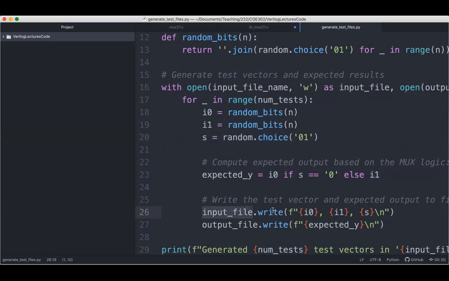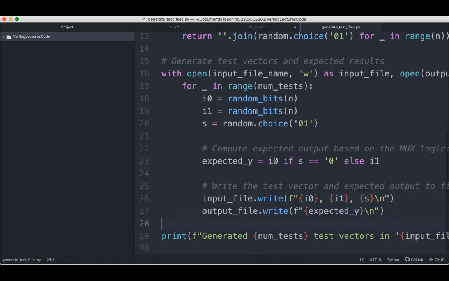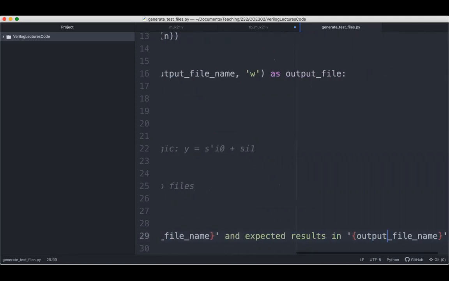Then we write to the input file as a formatted string: I0, comma, I1, comma, S. This is the input file. The output file will write only the expected output for this pattern. So input line number 1 corresponds to output line number 1 in the two files. Then we say here generated num tests vectors in input file and expected result in output file.